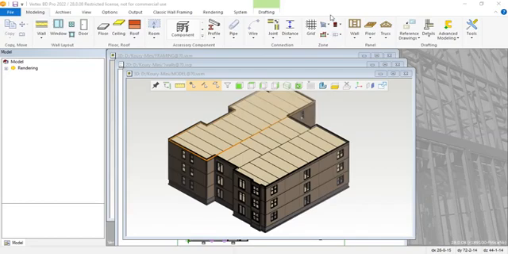And some other features include truss design and engineering, documentation. You can import and export files from other software for collaboration, and then manufacturing.